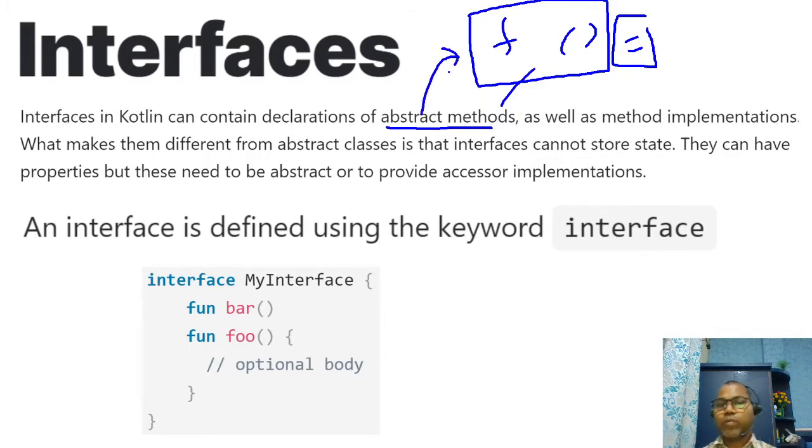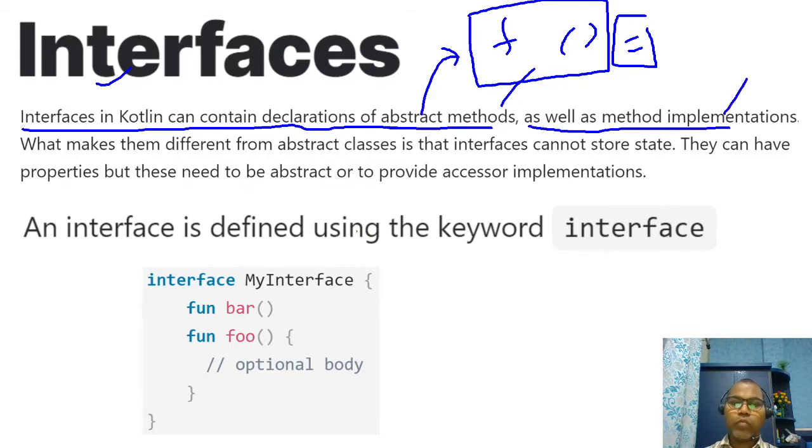So an abstract method. An interface in Kotlin can contain declarations of abstract methods, that is, methods where we have only the signature but do not define the body, as well as method implementations. So in Kotlin we have both options: you can define an abstract method or a non-abstract method. So the question comes, what makes them different from abstract classes? The abstract class is the same thing.